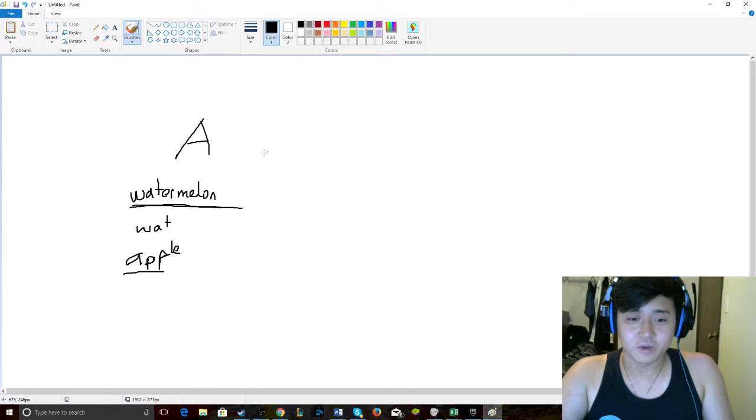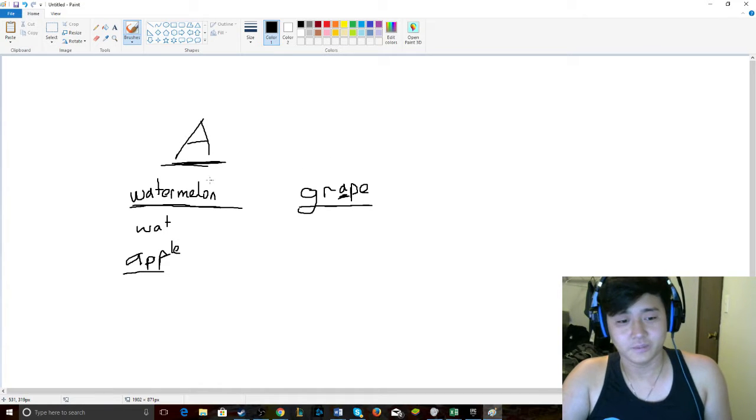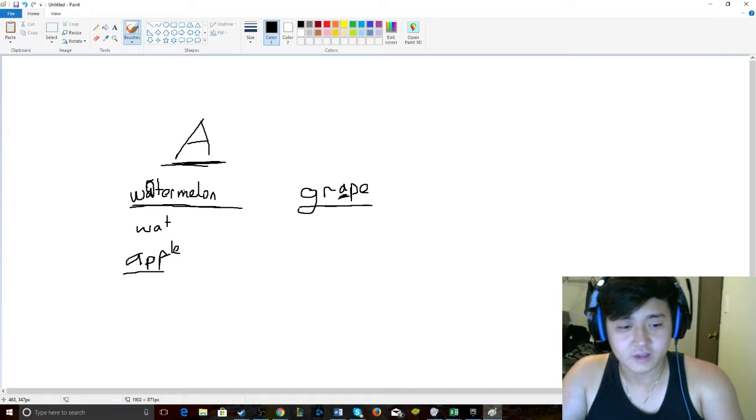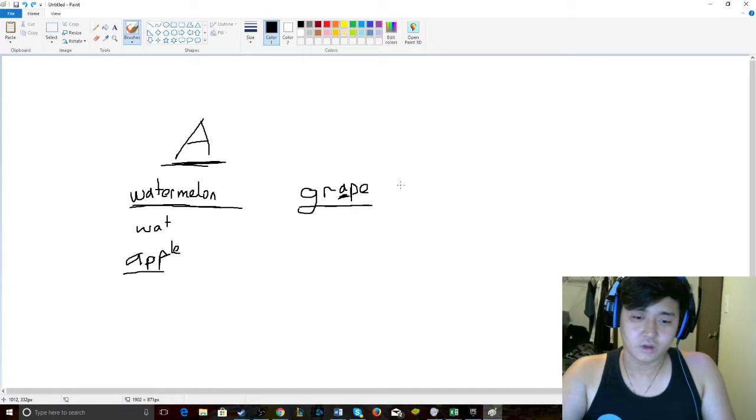But at the same time, this A can make an A sound. For example, grape uses an A there. Grape. And this time, the A sounds more like the letter A, whereas in watermelon, this A sounds like an ah sound. Watermelon, grape. So those are a couple sounds that are made with the A.